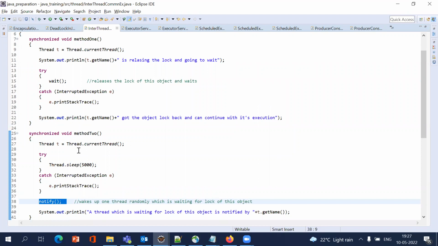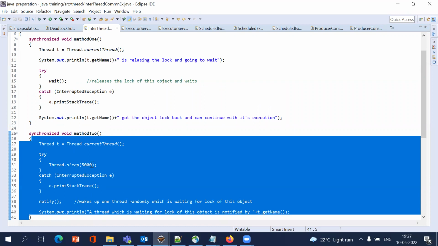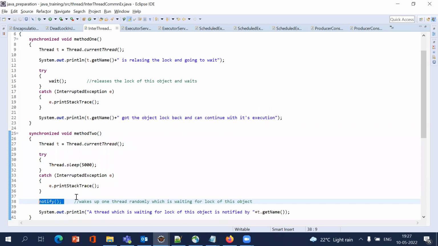So the second thread, whatever lock was released by the first thread, was acquired by the second thread. It entered into the synchronized block. It waited for 5 seconds. Then once it is done with this, it notifies the first thread: "Hey guy, I'm done with my execution." It will notify and then go back to the waiting state.